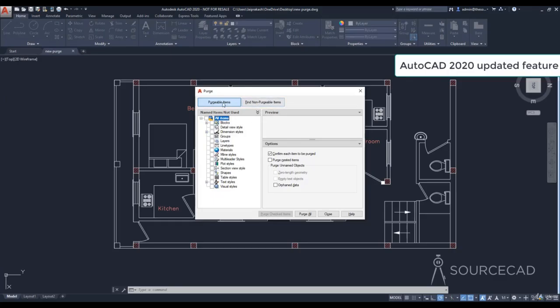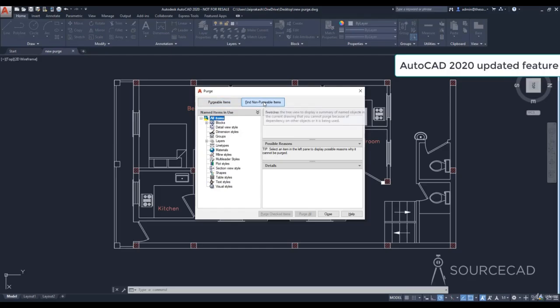On the left, we have purgeable items, and on the right, we have find non-purgeable items. So as the name suggests, this is like a toggle, and if you click this one, it will show you all the items that you can purge in this list. If you select this one, it will show you all the items that you cannot purge. Now, this thing is also interesting because it will also tell you the reason why those items cannot be purged.